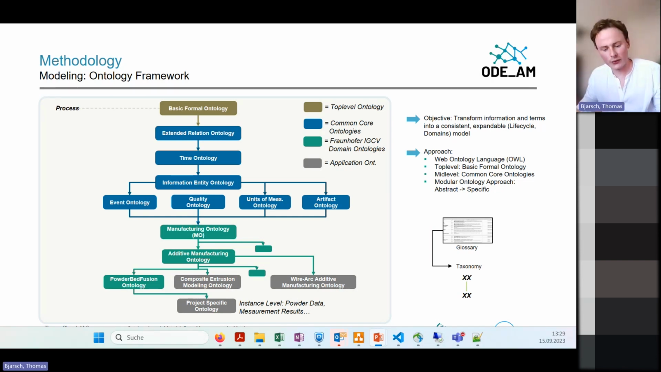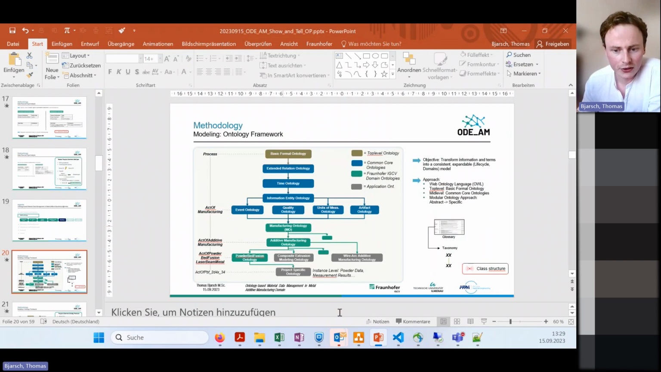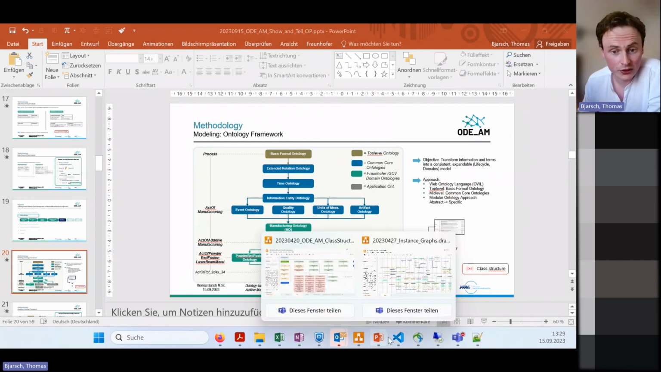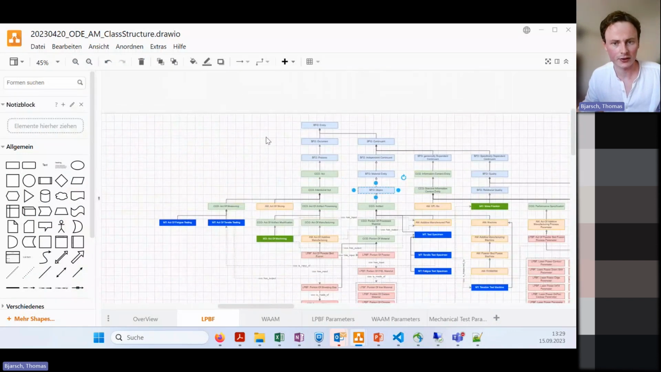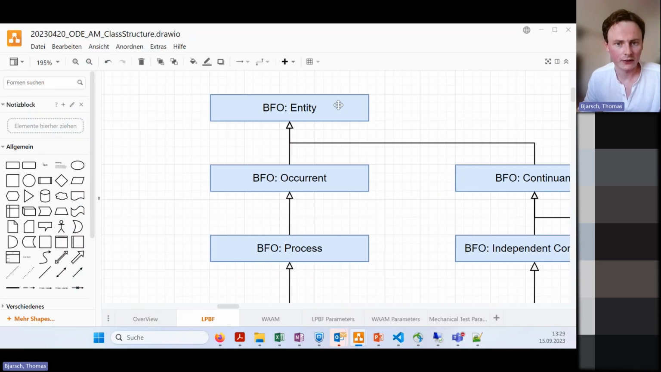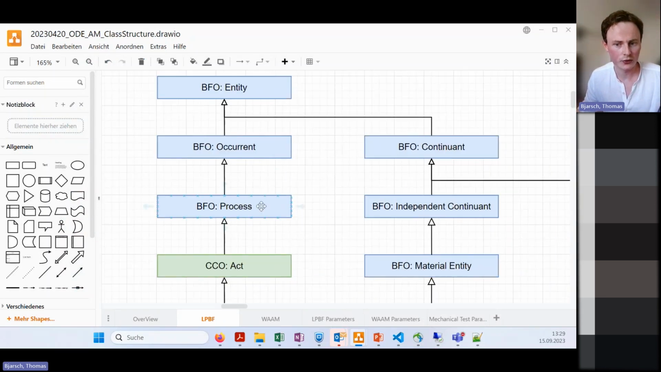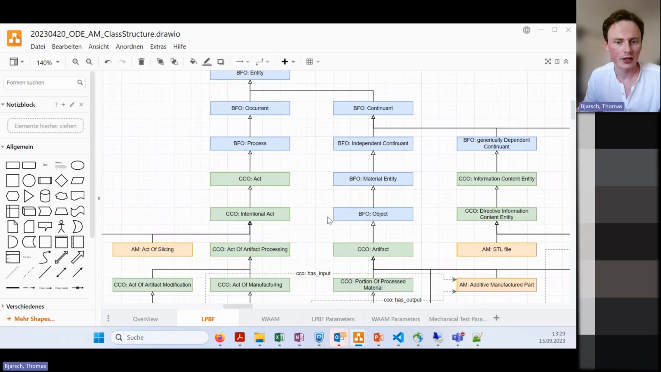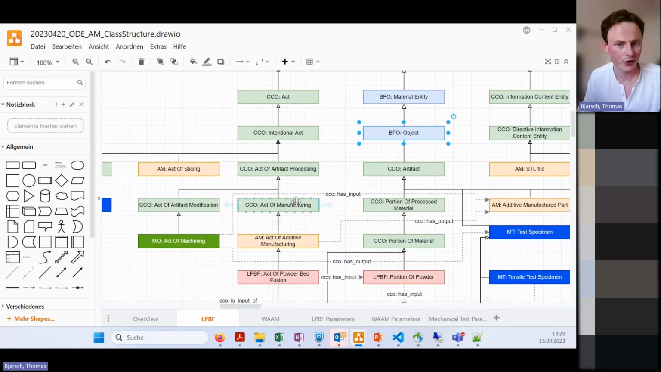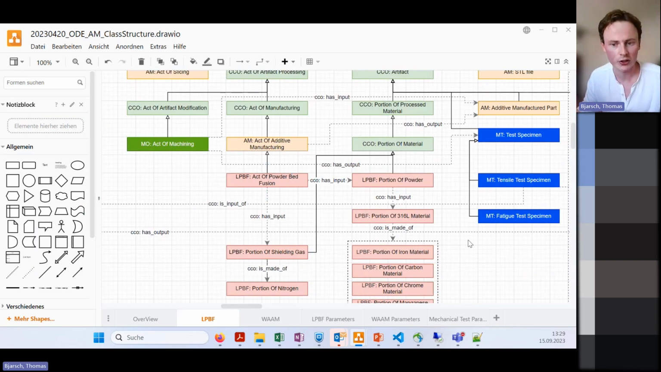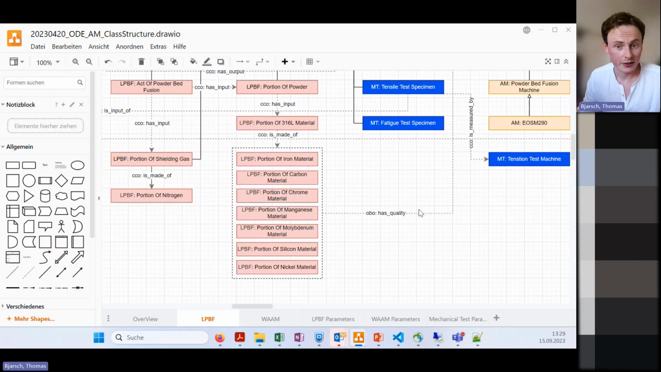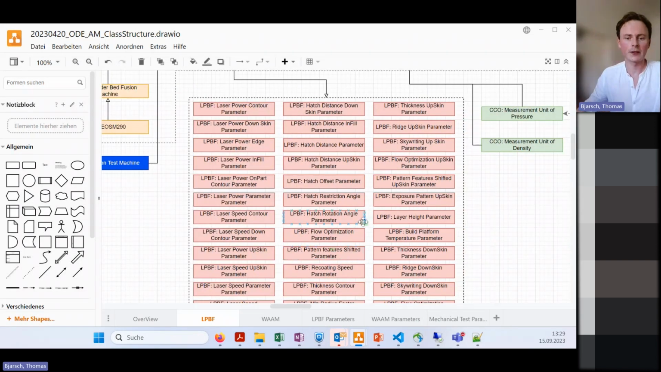So we took the glossary and created the actual taxonomy. For the initial creation, we used a graphical approach to think about how we want to model it. For example, here in blue, you have the classes of the BFO, very abstract, classes like process or object. Then more detailed classes like act of manufacturing in the Common Core Ontologies, or a portion of material. And then more detailed classes like act of powder bed fusion, then different material types, or here, for example, the different process parameters that are used.